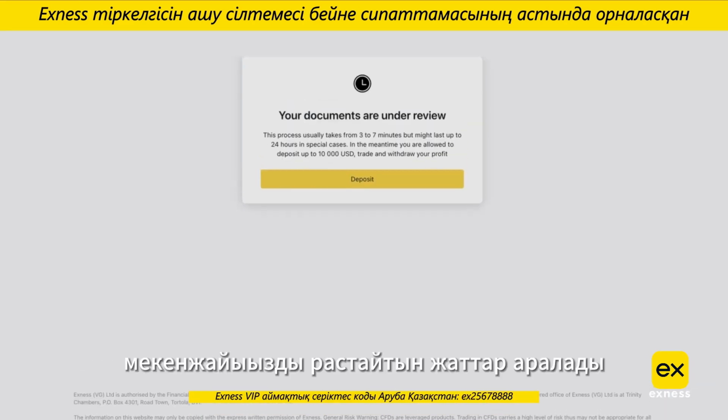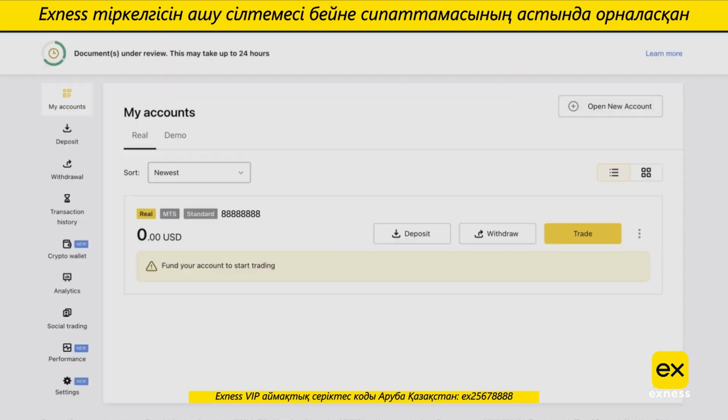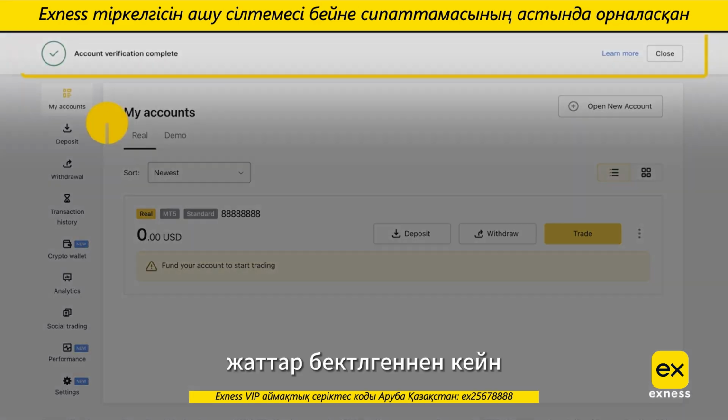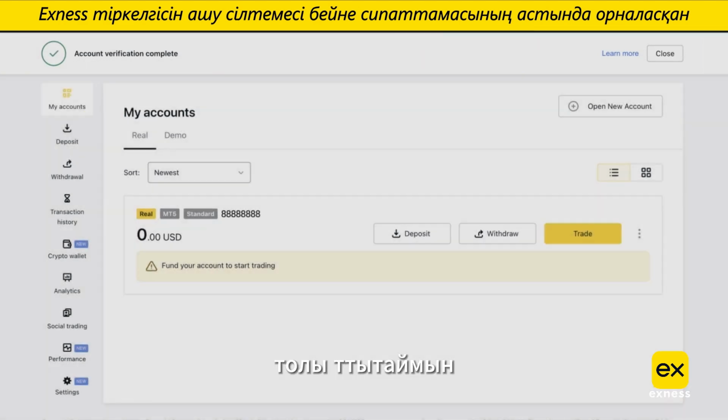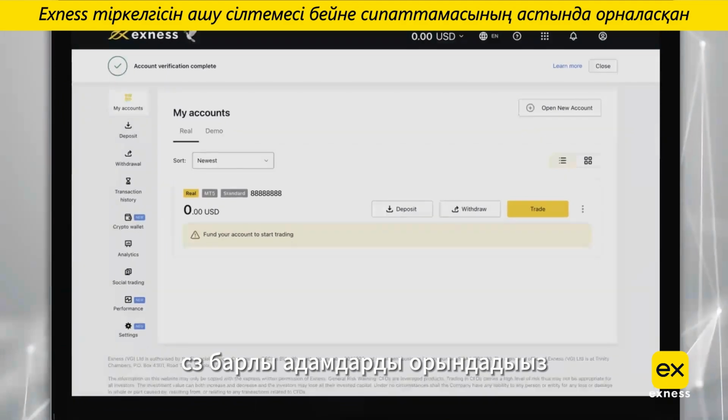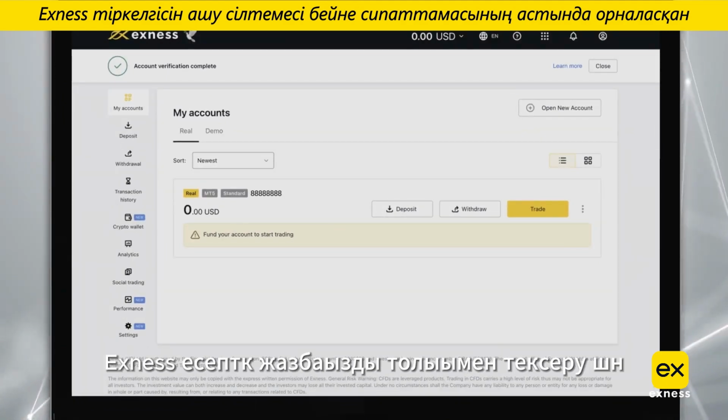Your address verification documents will be reviewed. Once the documents are approved, the personal area will show that the account is complete. Congratulations, you've followed all the steps to fully verify your Exness account.